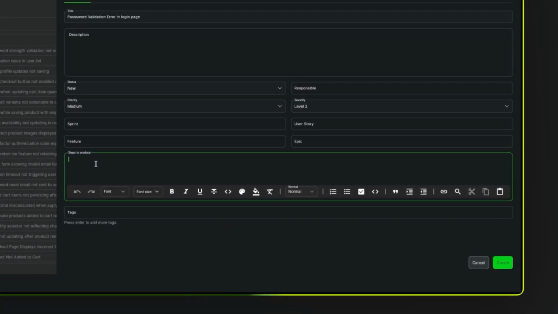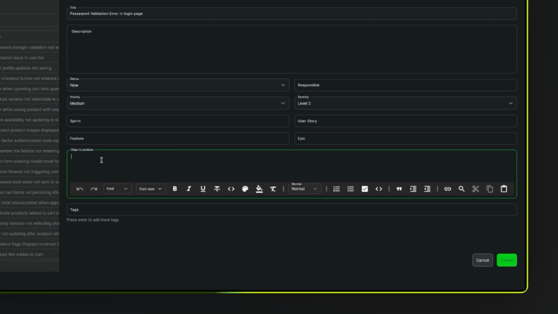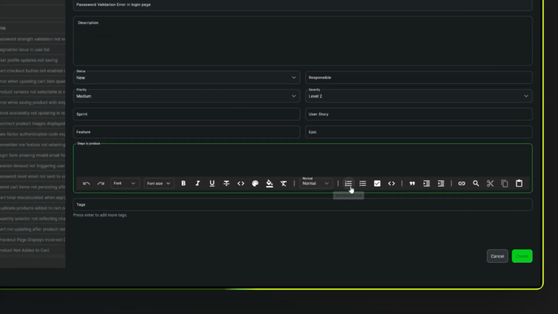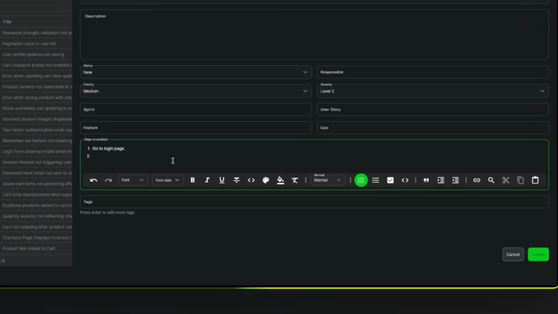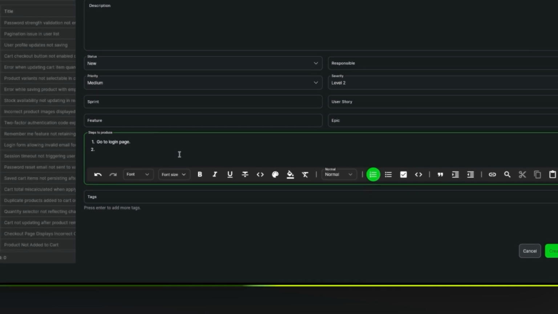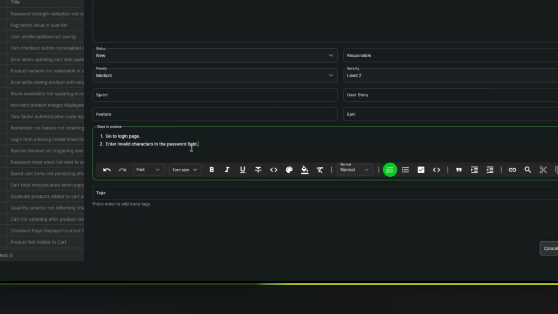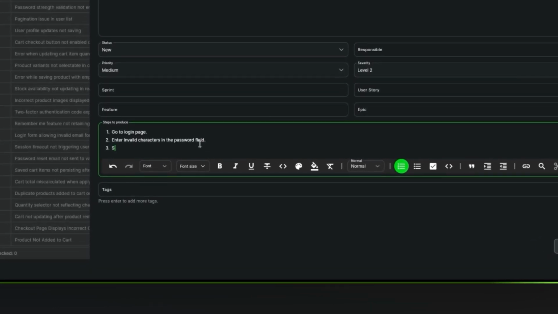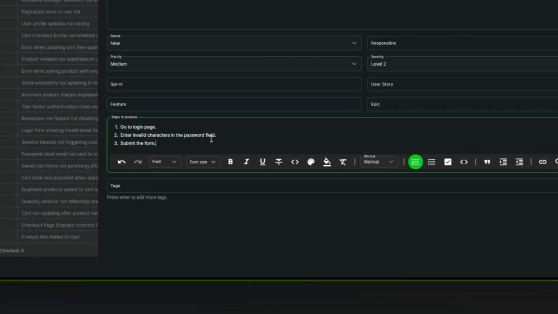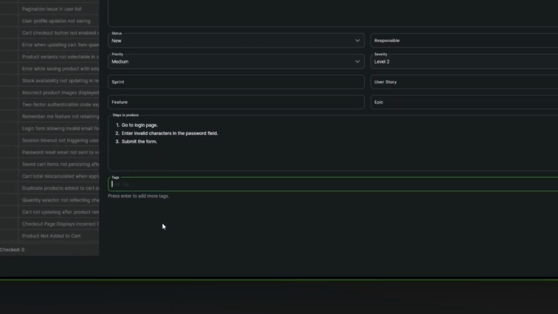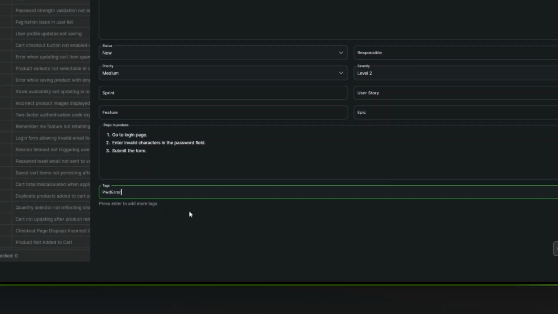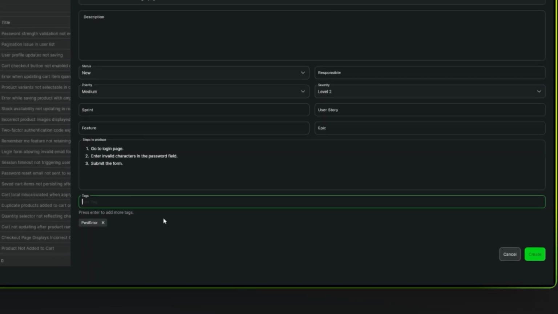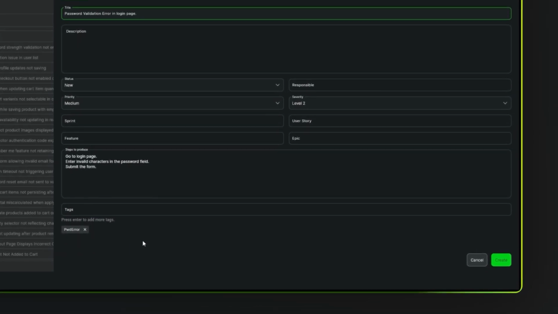Provide clear steps to reproduce to help the team replicate the bug. For example, Step 1. Go to the login page. Step 2. Enter invalid characters in the password field. Step 3. Submit the form. Lastly, add custom tags, such as password error, for easier categorization and quick identification of bugs requiring immediate attention.